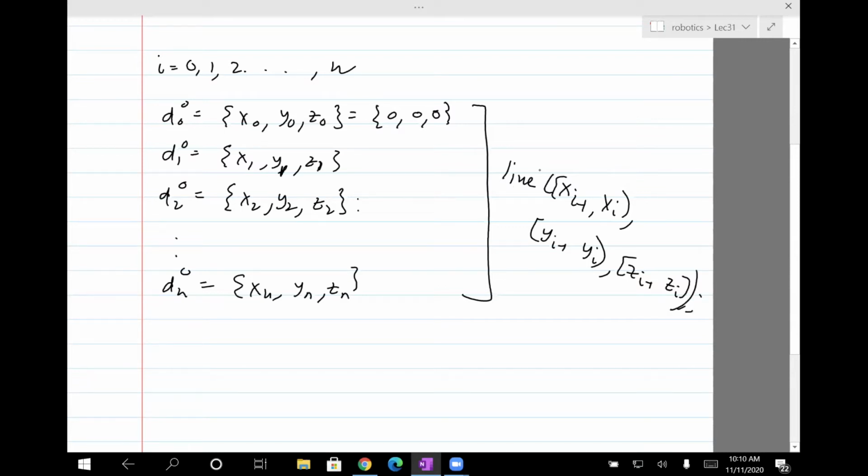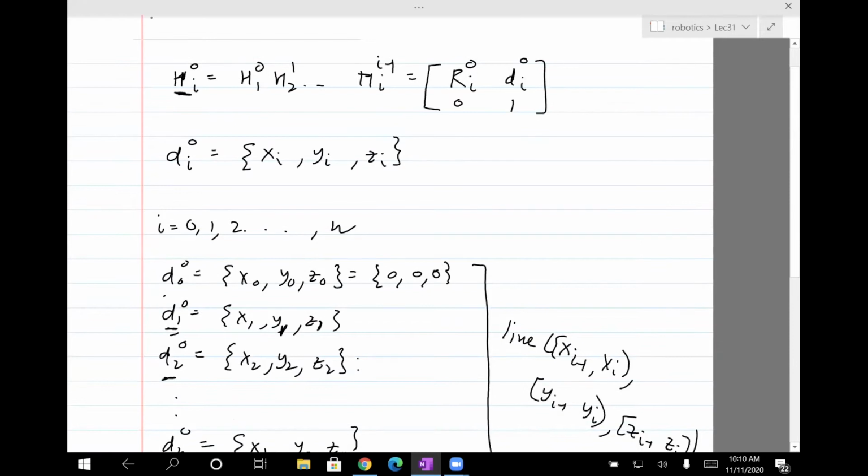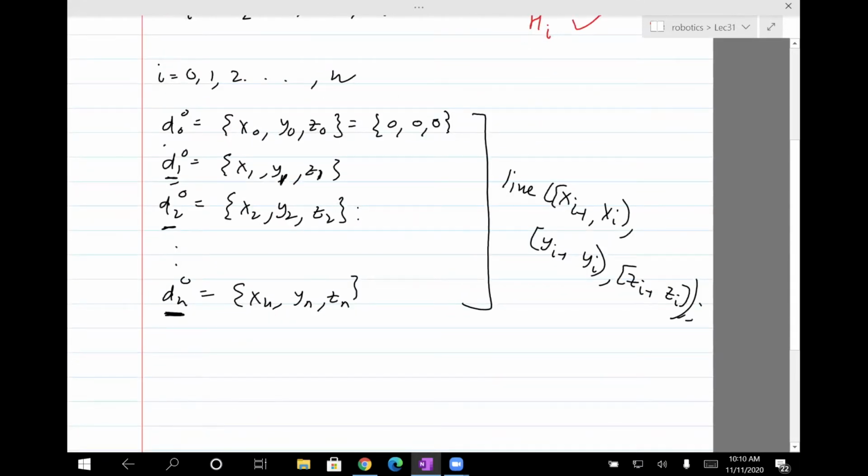Essentially, all the information you need is buried inside the D vector, and the D vector is in turn buried inside the homogeneous matrix transformation from i to 0. So once we compute the H's, which in turn come from the formula which I wrote for DH, with i minus 1, we can then find Hi with respect to frame 0. Then we just pluck out the last column to get the positions of the end effector. So I'm going to show you how to do this in MATLAB now.